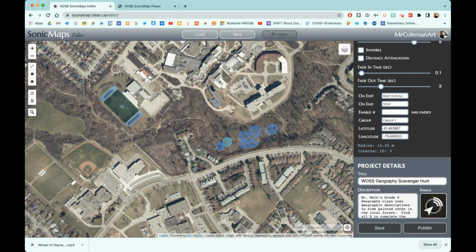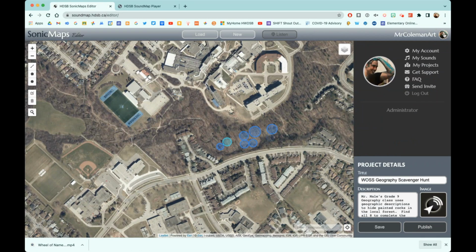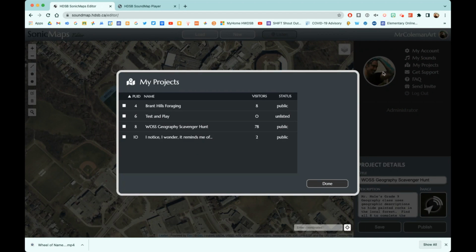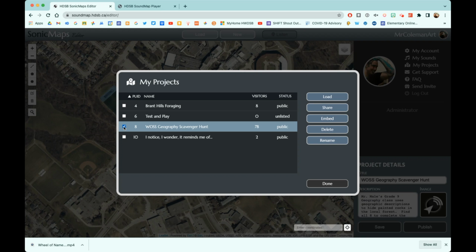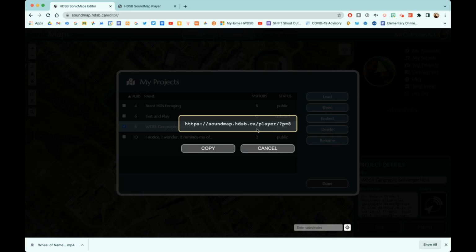Now, in order to get that project and share that out with others, I'm going to go to the top right-hand corner of my screen to my username here, and I'm going to click here. And that brings up the menu of my projects. I'm going to click on the White Oaks scavenger hunt that I just published and hit share. When you hit share, you get a unique URL that is specifically for that project. So you can copy that.